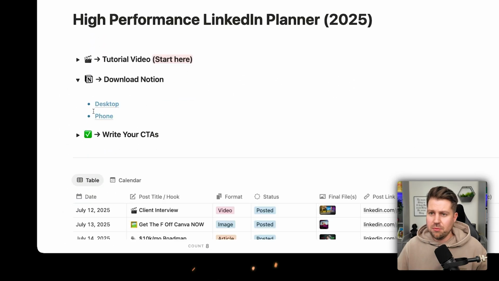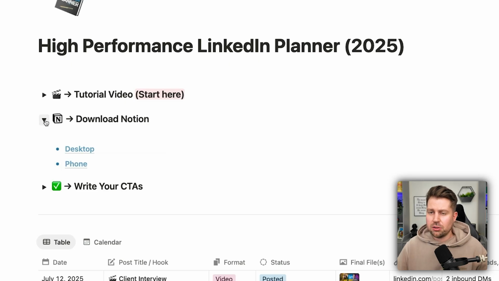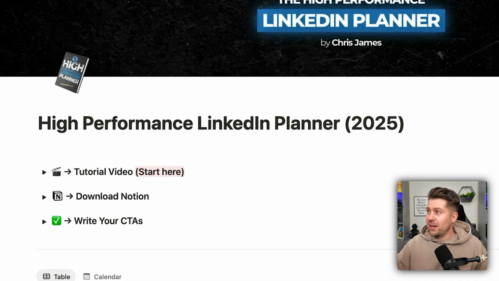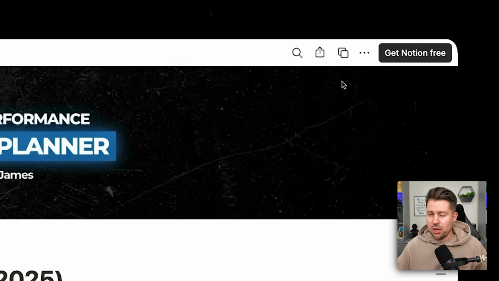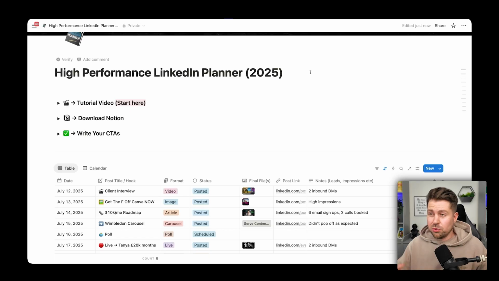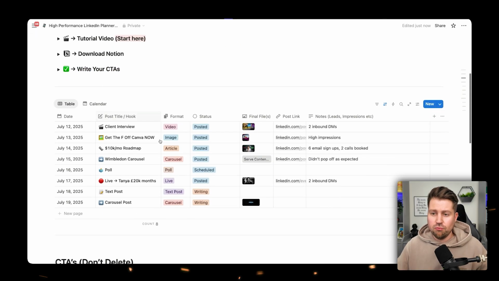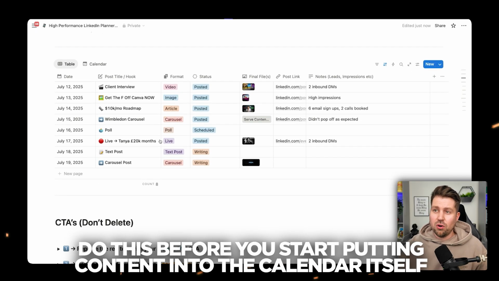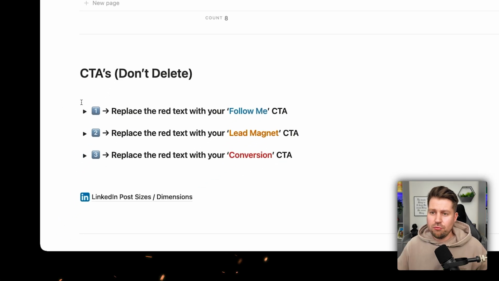In the second step here, we just want to click desktop or phone, depending on what you're on. I recommend desktop, install Notion, and start your free account. Once you've signed in, you'll be able to click this duplicate button, and it will install this page into your own Notion software. Once we've duplicated this, all we need to do is follow the instructions here and write our CTAs. Really important that you do this before you start putting content into the calendar itself. So we have 3 different CTAs. You can add in as many as you like, and I'll show you how to do so.